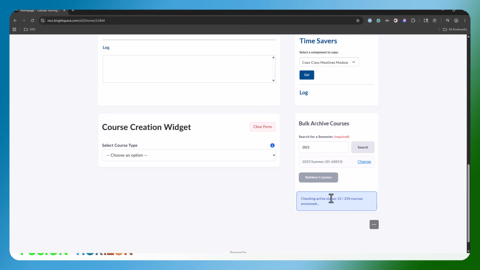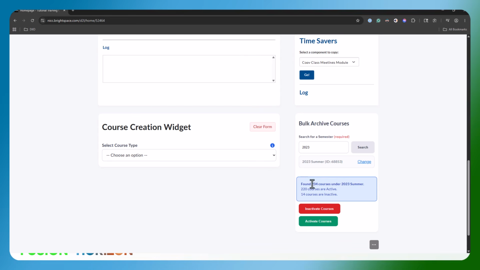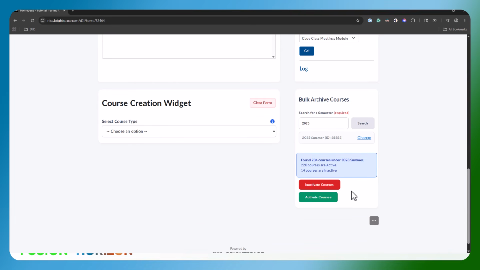And then right now what it'll do is it'll retrieve all the courses within that summer semester. So it says there's 234, and out of that 234, 220 courses are active and 14 are inactive. And so then what we can do is we can just click this inactivate courses button, and it'll deactivate every single course that's seen. Now, something else that's nice about this is that if all the courses were active, you only get the deactivate button. And if all the courses are deactivated, then you only get the activate button.